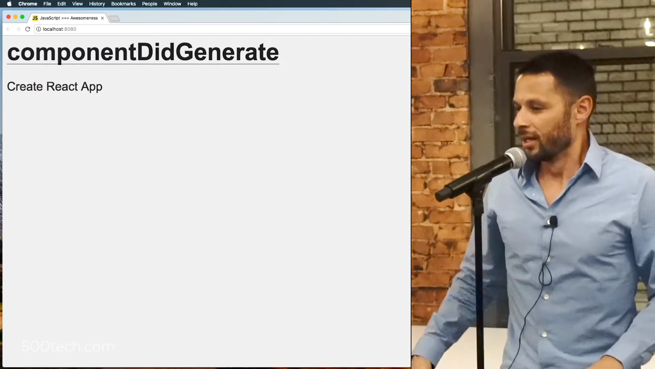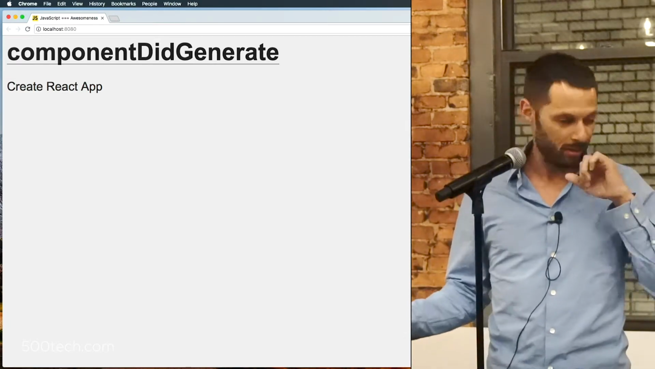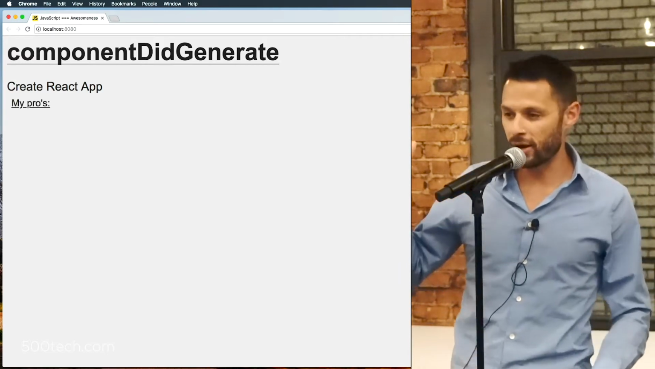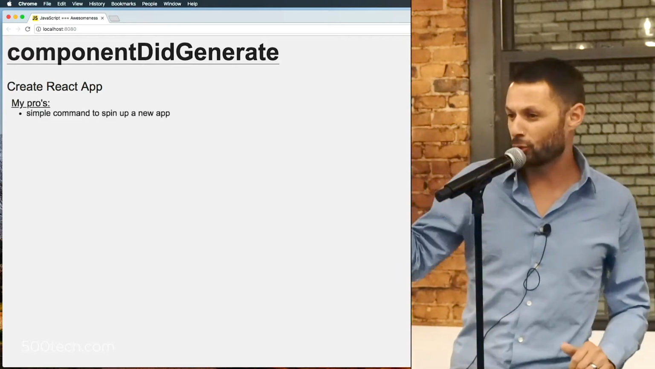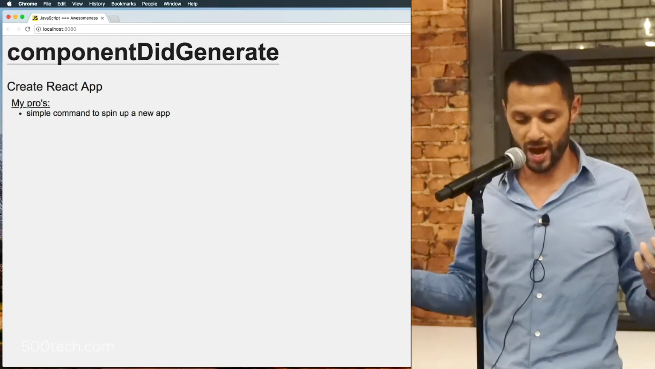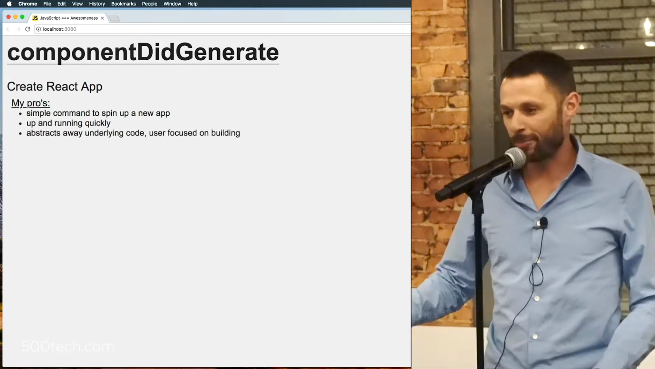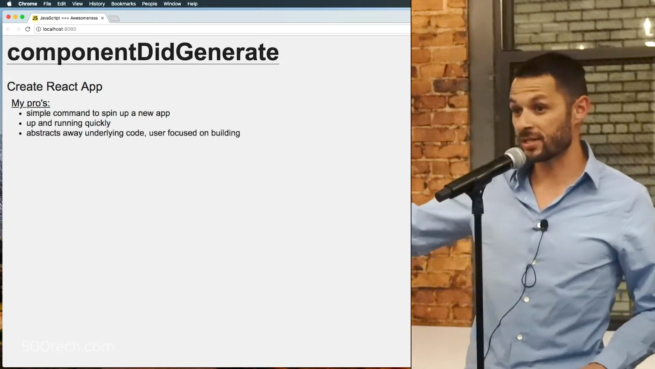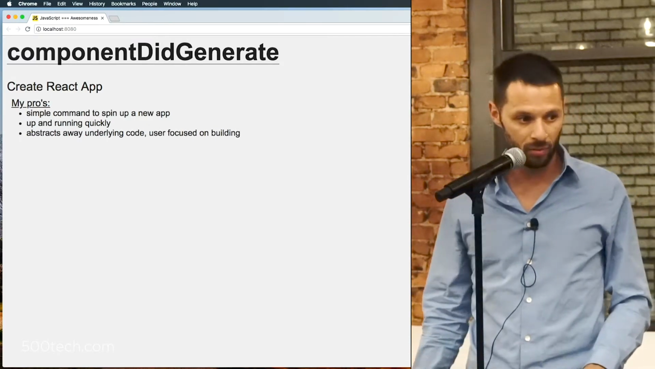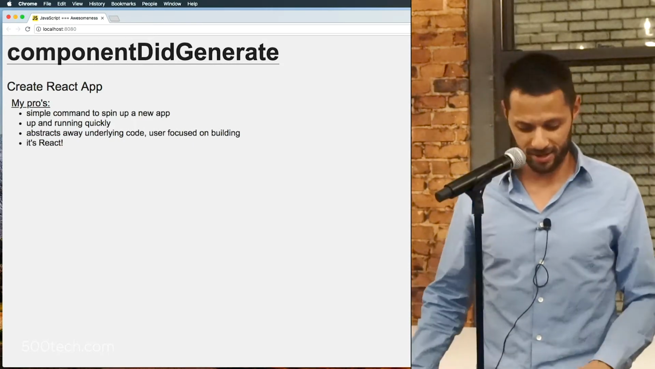And let me talk about Create React app real quick. Pretty much everybody has used Create React app. It's simple. With one swipe of your fingertips, you can spin up a whole new React app. You get up and running very quickly, and it abstracts a lot of the nonsense that's going on under the hood, so you could just focus on building what it is you're trying to build. And it's React, so there's that.